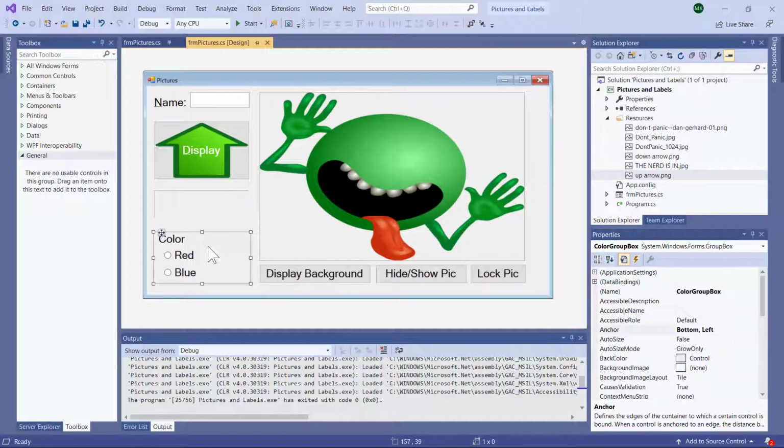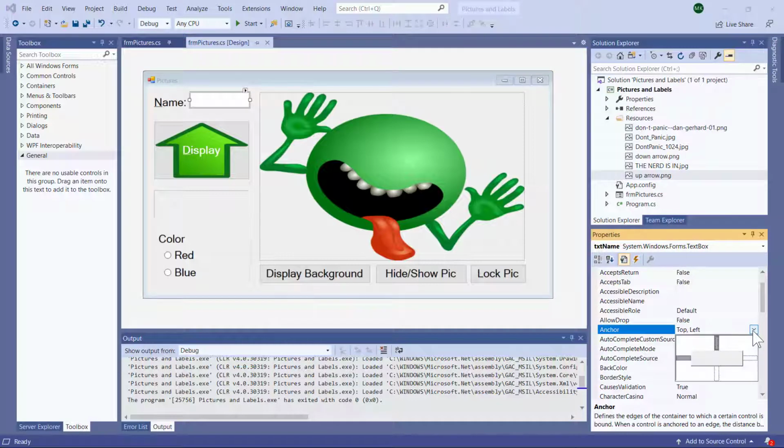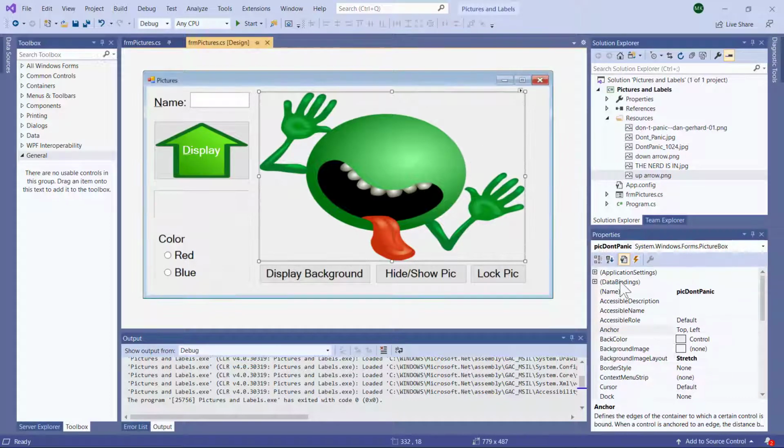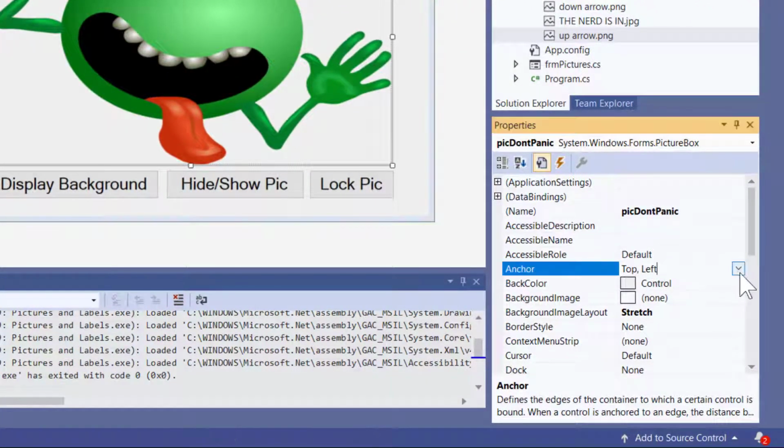I set the anchor property to bottom right, bottom right. This one right here, this group box, I set it to bottom left. I want it to stay the same distance from the bottom and the left edge. Now, by default, a control is anchored to top left. So when you resize, the control doesn't move at all. So that's what I have on this picture box right here. If I look at its anchor property, it's top left.